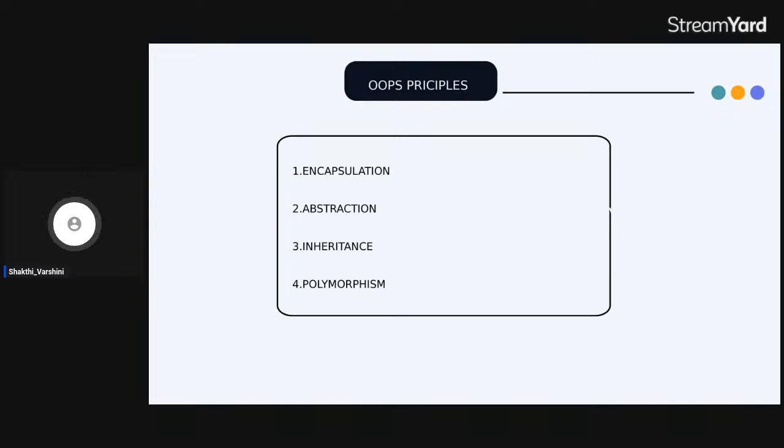Next slide. These are the OOPS principles. Okay, so encapsulation, abstraction, inheritance, and polymorphism.